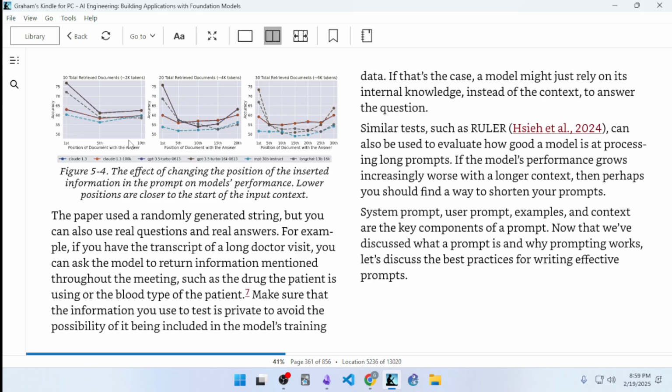So here's Figure 5-4, the effect of changing the position of the inserted information in the prompt on the model's performance. Lower positions are closer to the start of the input context.